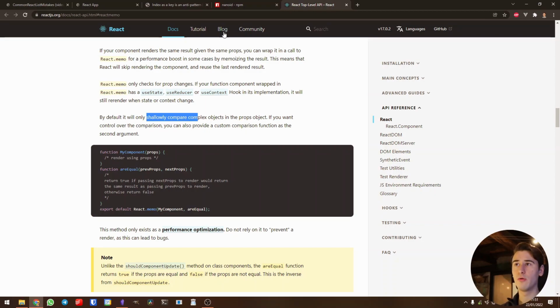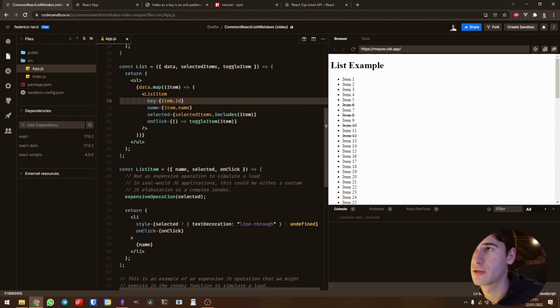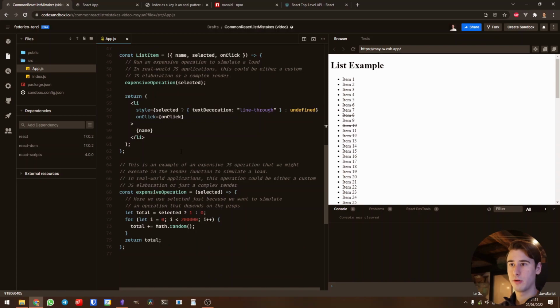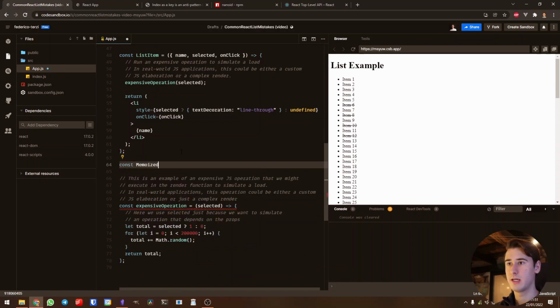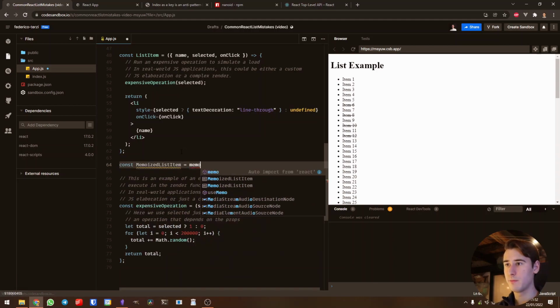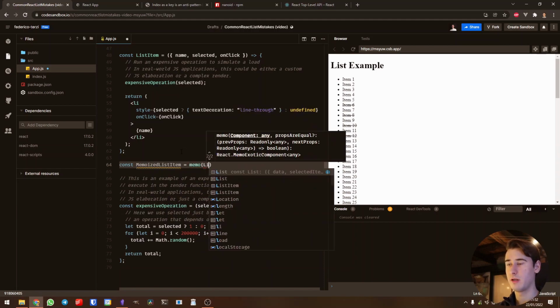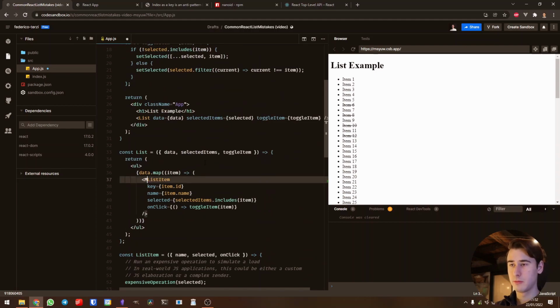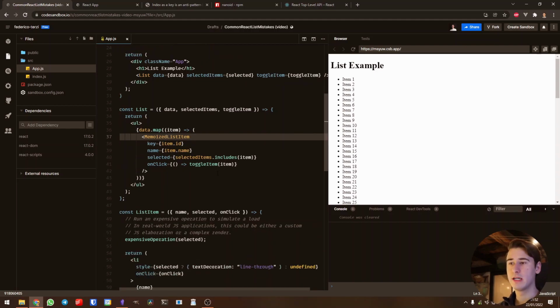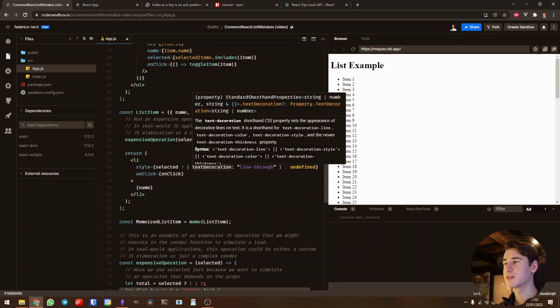So now that we know the basics of React.memo, we can try memoizing the item. So let's create a new component right here. So const MemoizedListItem, which is equal to memo of ListItem. Finally, we can use this MemoizedListItem in place of the previous one. Now, we have memoized the list item. So let's go ahead and try the application.